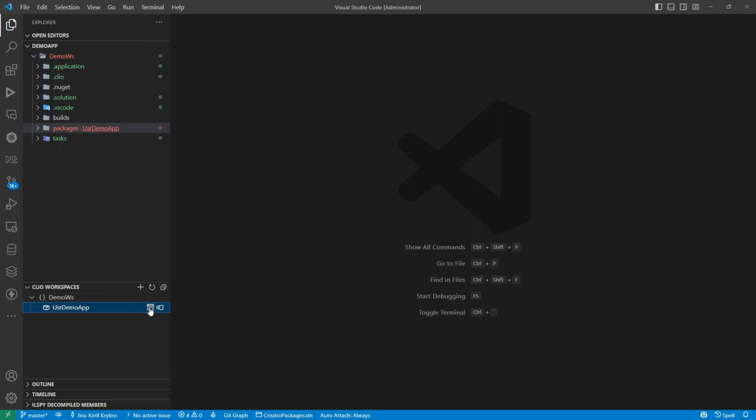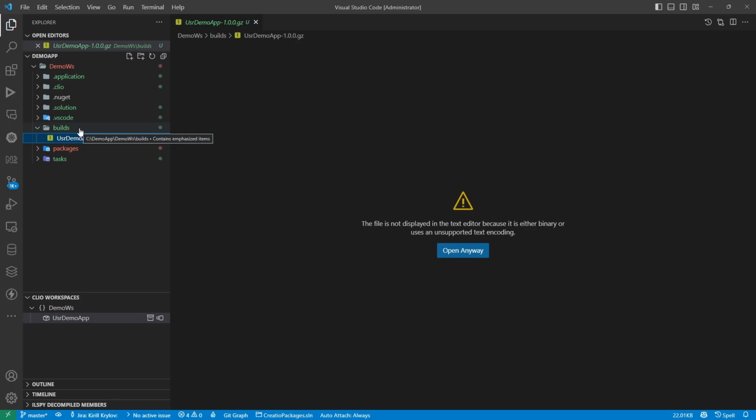So when I click on the archive button, I expect that certain things will happen. You can see the build has changed, and here's your package with version 1.0.0. And now I can distribute this. I can give it to anyone I want, and they can go ahead and install it.